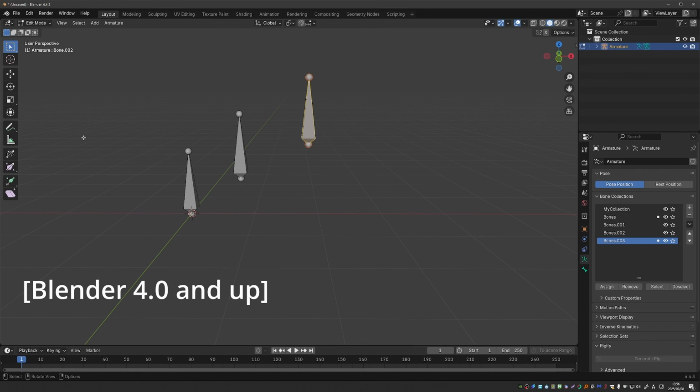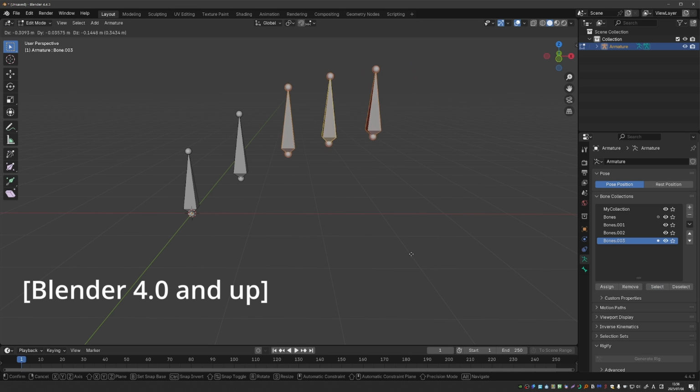In Blender 4 and later, we don't have bone groups anymore. Now the bone collections can serve as selection sets. So if I make a couple of bones and make sure they are all on this collection, I can press select, and that will select all of the bones on this collection.